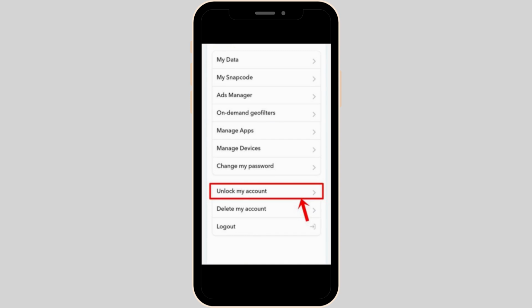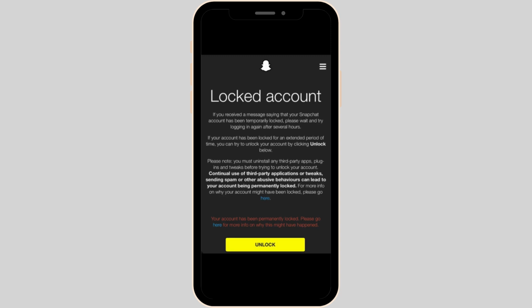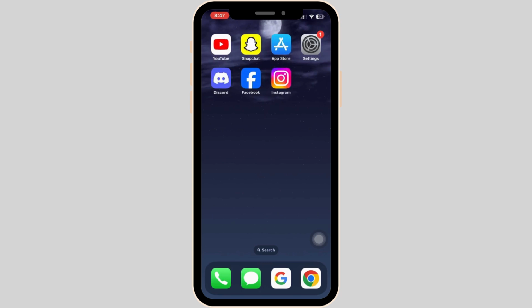It might ask you to log in. If it does not, just tap on Unlock My account. You'll be taken to the last step where you tap on Unlock at the bottom. And that's it. That's how you fix Snapchat device ban.